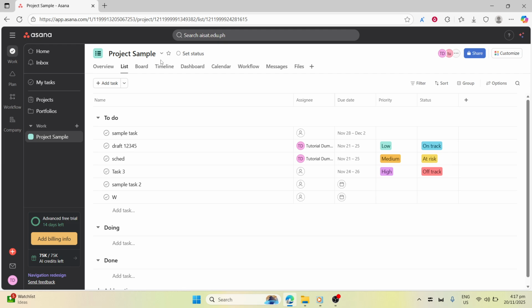Aim for a clear, scannable title that reflects the purpose or time frame, like Q2 marketing rollout, instead of something vague. This makes it easier for teammates to find and understand the project at a glance.